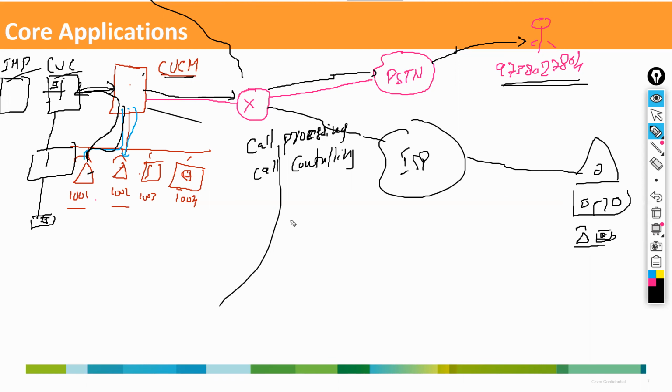For this, we have two servers called Expressway E and C: Expressway E (Edge) and Expressway C. These are another two different components. Call Manager we have, Unity we have, IMP we have, Expressway C and E. What do we use Expressway C and E for? For remote users to connect. Or else you can use VPN. Instead of VPN, we can use Expressway C and E, which is a VPN-less connection. Got it?